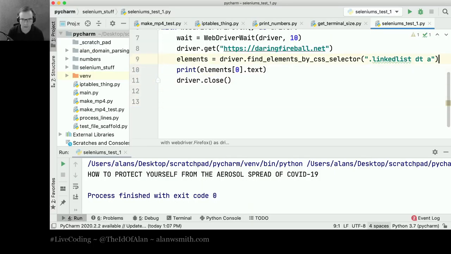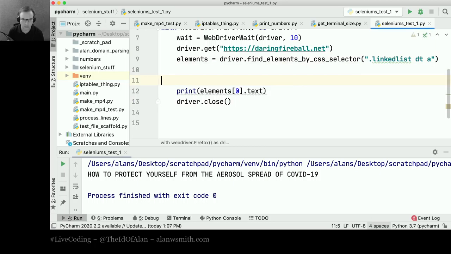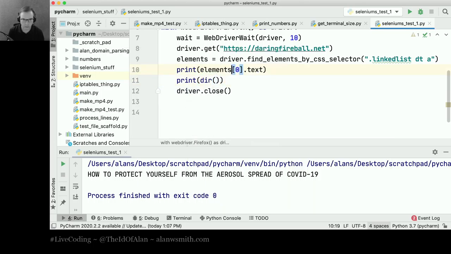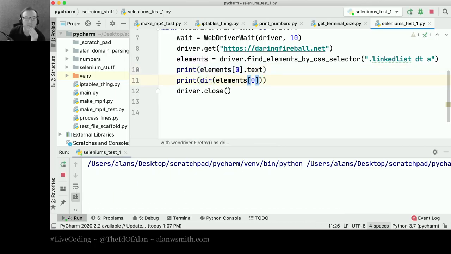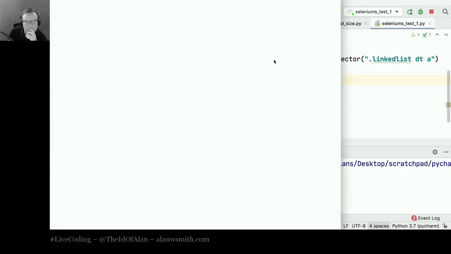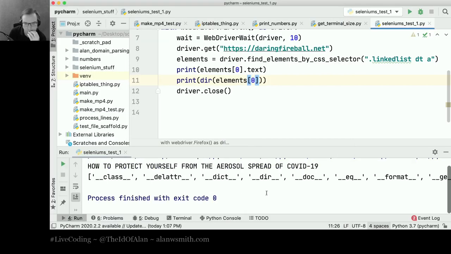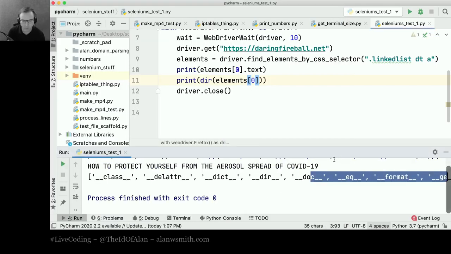Properties. Dir, okay. Wrong. Here we go. So let's see. Whatever, we can keep that there. Let's just do this. Print dir of element 0. What's that going to give us?